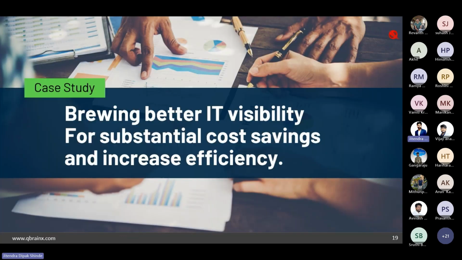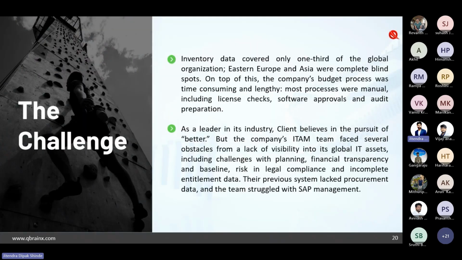Okay, we can have another case study, which is driving us to the last phase, the last 10 minutes of our webinar: how we are bringing better IT visibility for substantial cost saving and increased efficiency. The challenge for us is, again, there were two challenges that we have. The inventory data covered only one third of the global organization. Eastern Europe and Asia were completely blind spots for our clients.